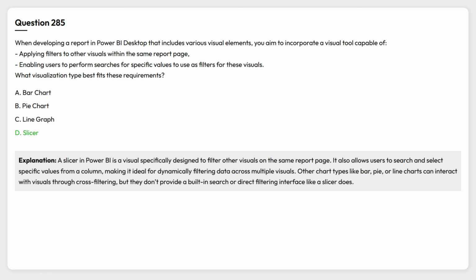A slicer in Power BI is a visual specifically designed to filter other visuals on the same report page. It also allows users to search and select specific values from a column, making it ideal for dynamically filtering data across multiple visuals.